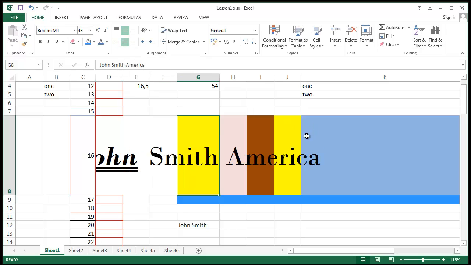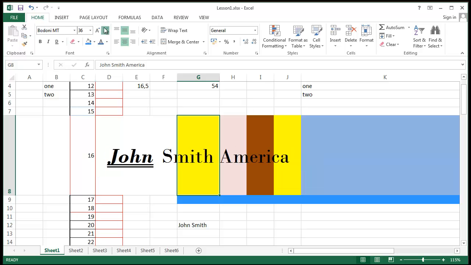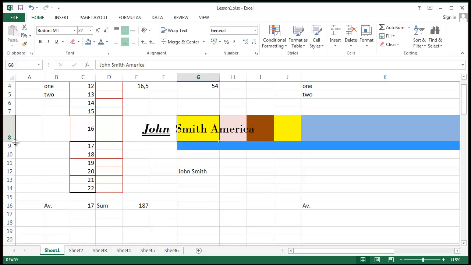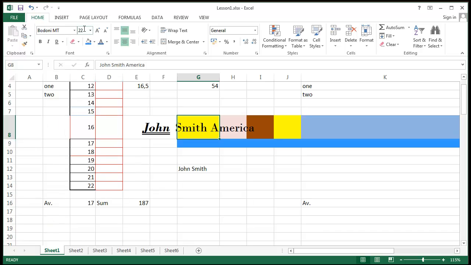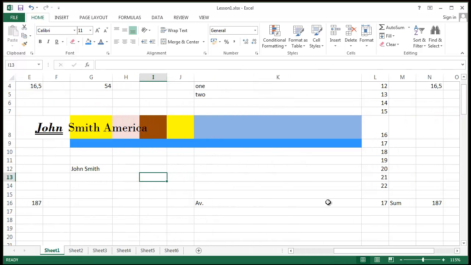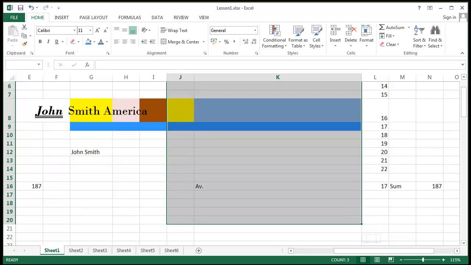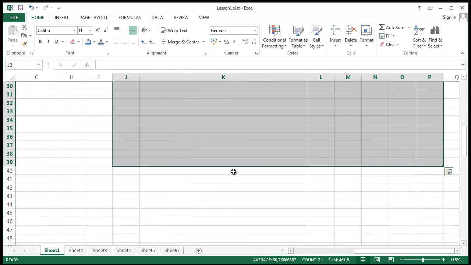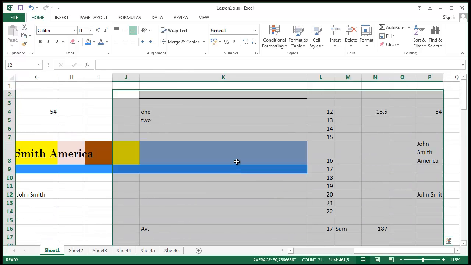So let's leave it at the middle and change the size of the text just to allow us to work a little bit more. Okay, leave it at 22. This is a perfect size for what we have prepared for you next. Let's maybe mark this area over here and delete everything we have here.